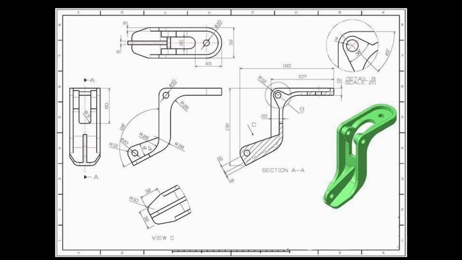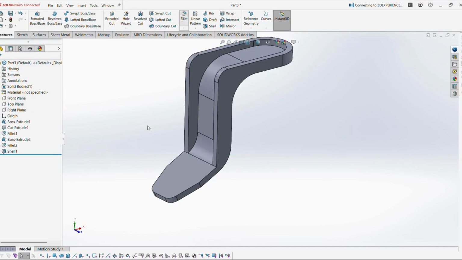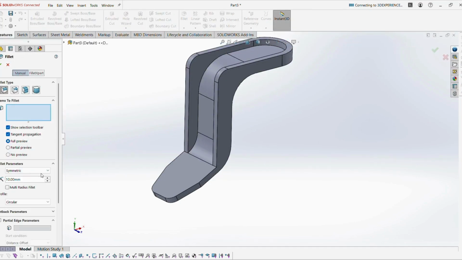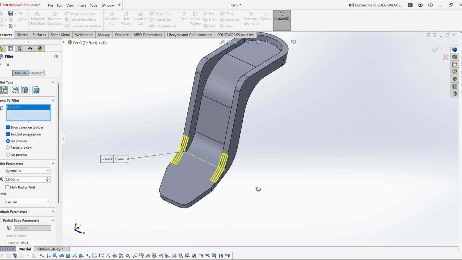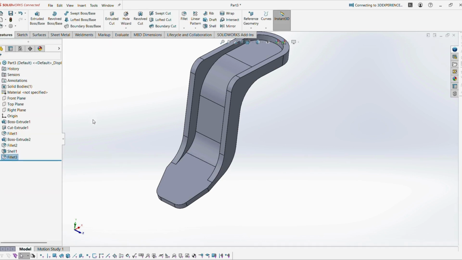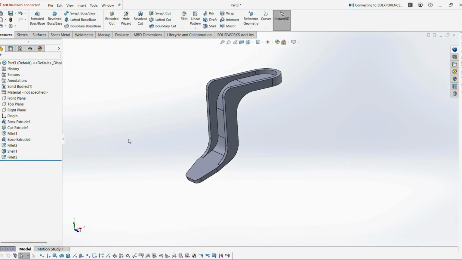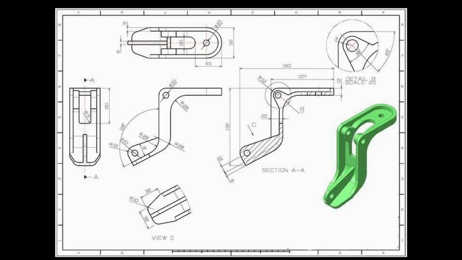Exited from this feature. Once it is exited, then form a fillet at this area of 28 mm. So choose a fillet. Select these particular edges to create a fillet up to the radius of 28 mm. Exit the sketch right now. Almost we created a shell part.